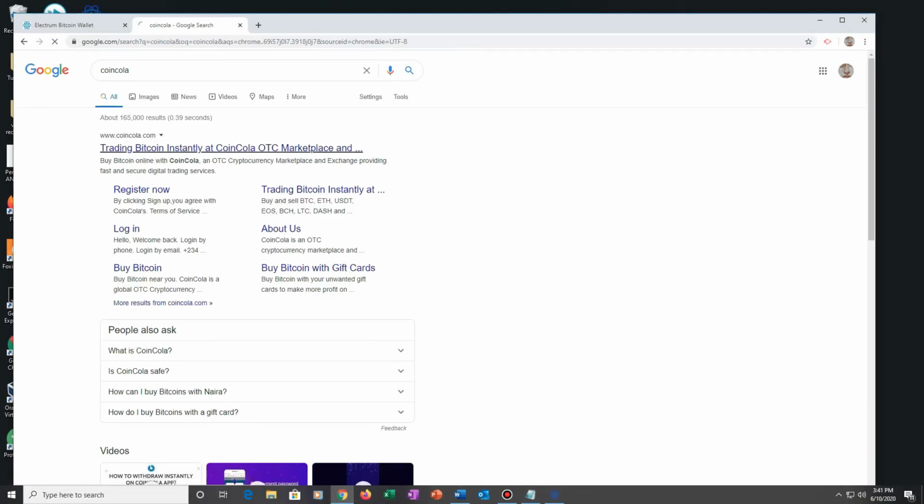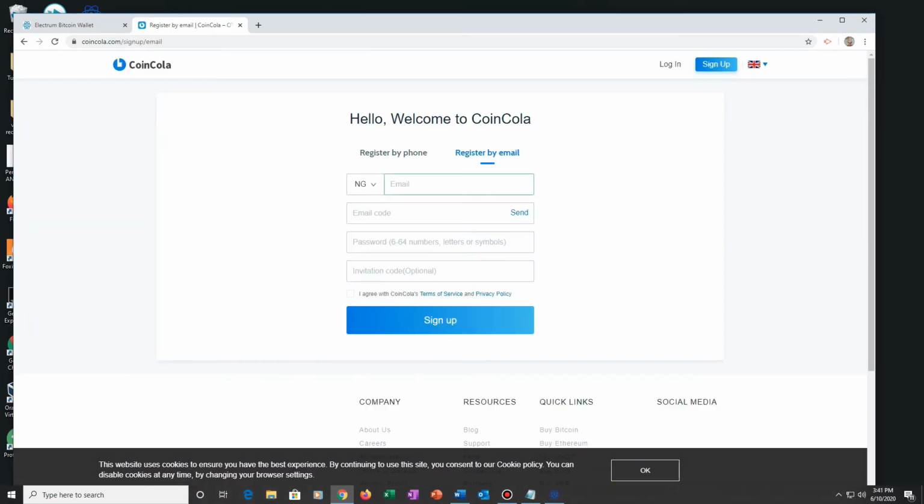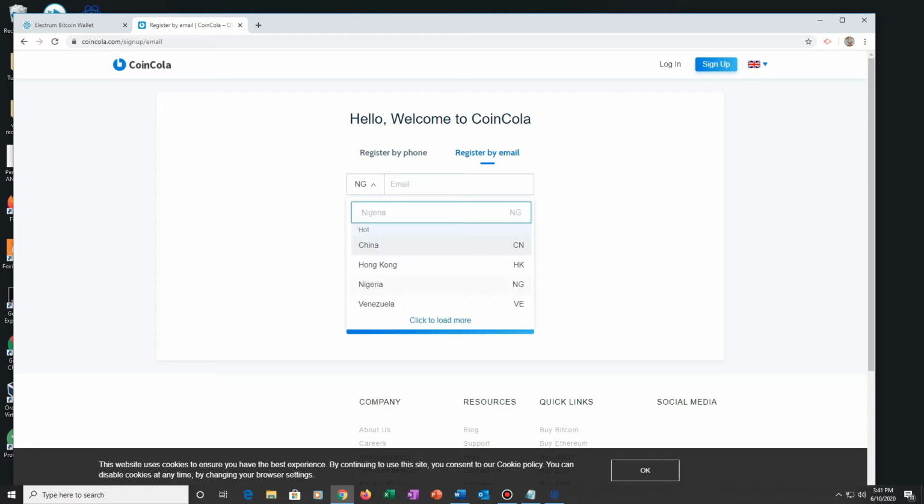Now there are many websites which let you trade your gift card, and CoinCola is one of them. So this is the website of CoinCola. First you need to register with CoinCola either by your email or your phone. Okay, it is very simple and easy to register in CoinCola. They don't ask you a lot of questions.